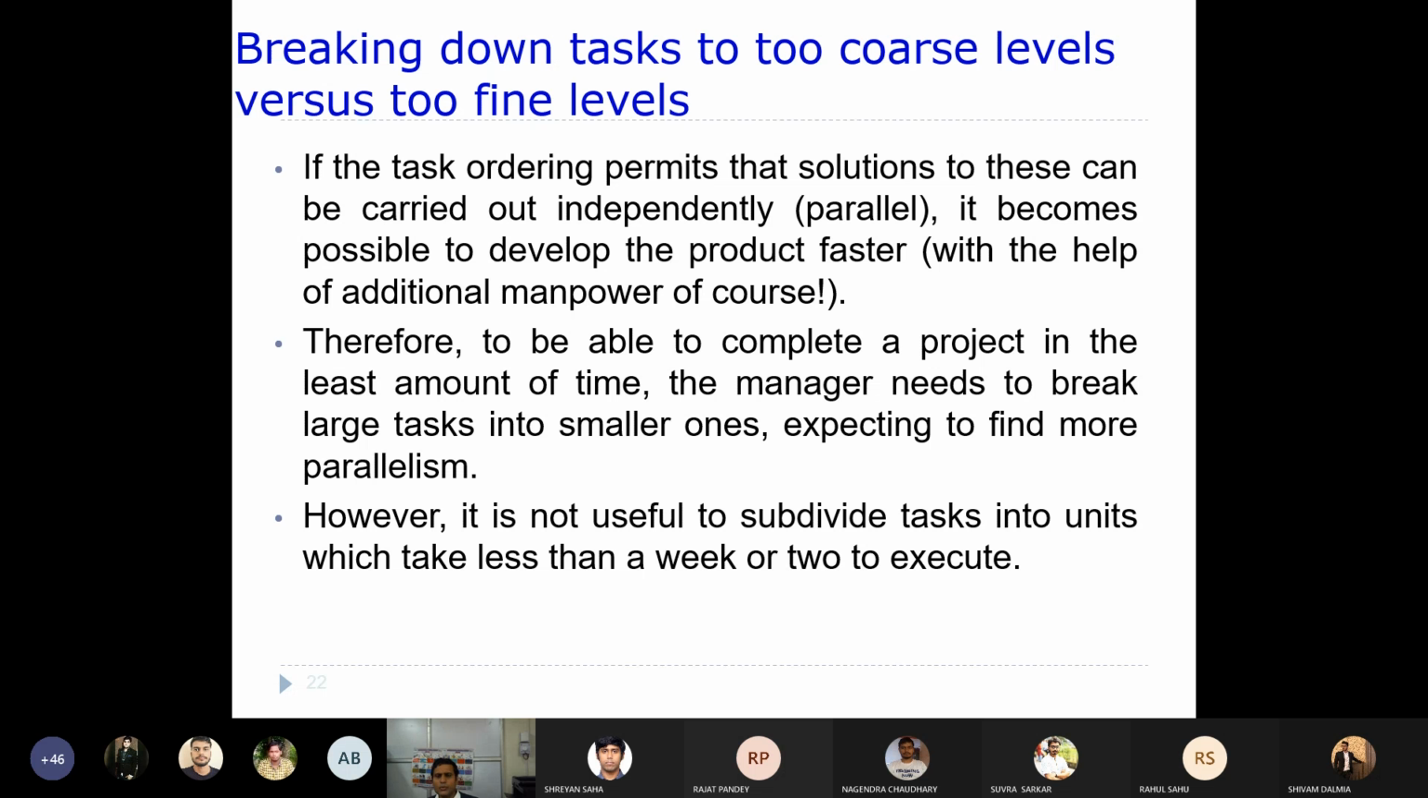Therefore, to be able to complete the project in the least amount of time, the manager needs to break large tasks into smaller ones, expecting to find more parallelism. It's a good way to always try to find some parallelism, but as I told you before, you can have a certain amount of parallelism within the activities, that is fine, but there are certain activities which cannot be carried out parallelly, right?